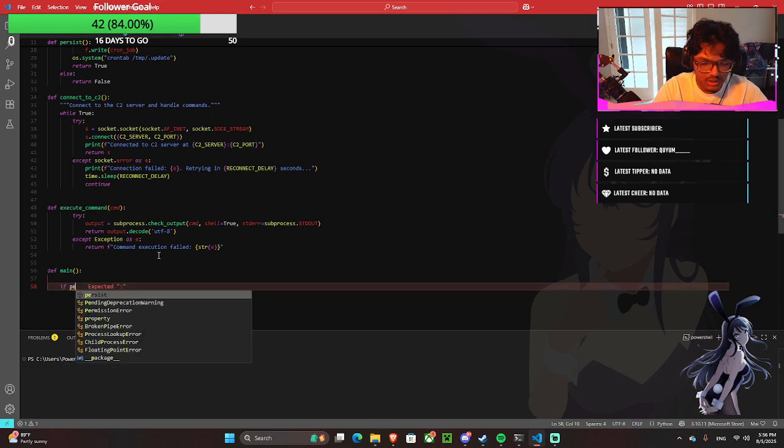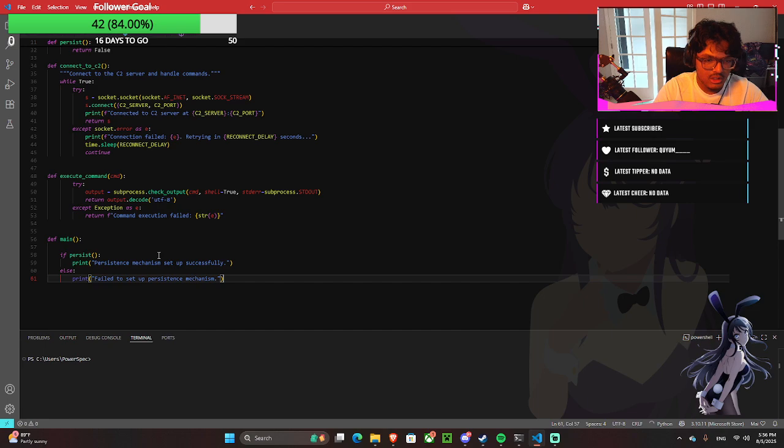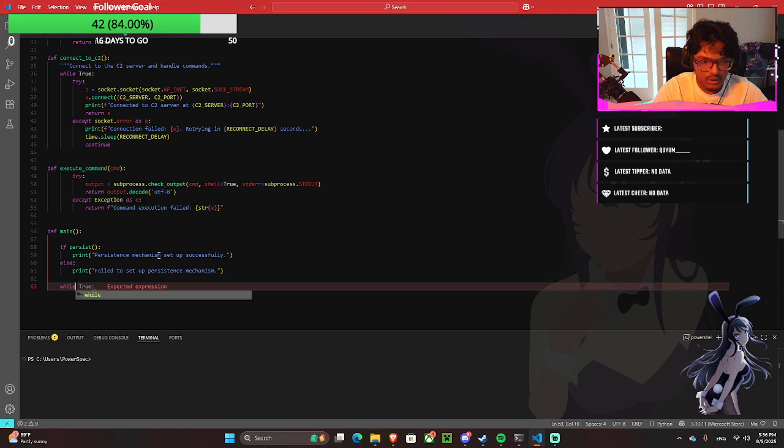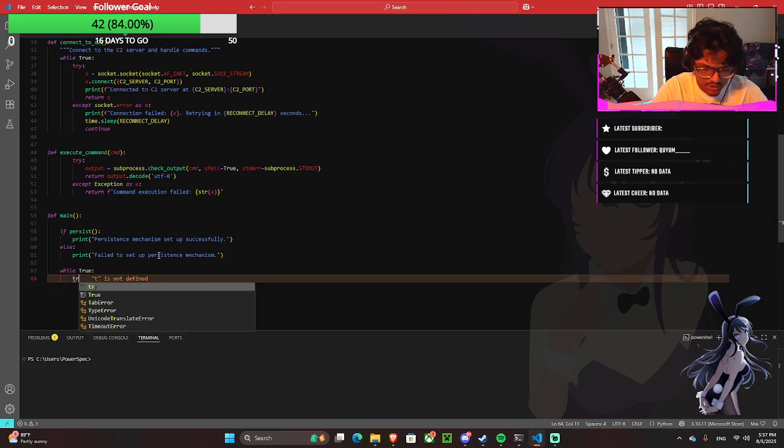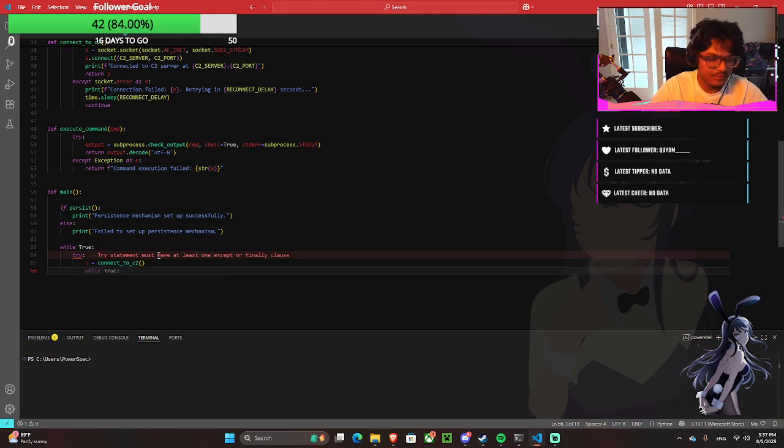So if persistence mechanism set up successfully, else failed to set up persistence mechanism. While true. Try s.connect to C2. This is going to connect to the C2 server, and then s.send fine connected.